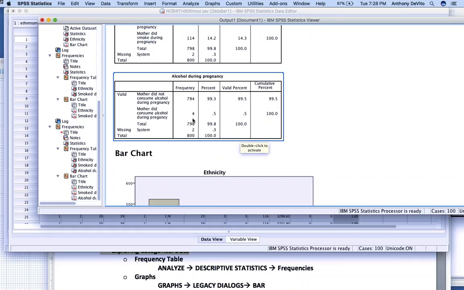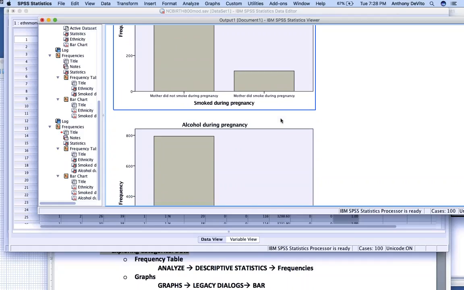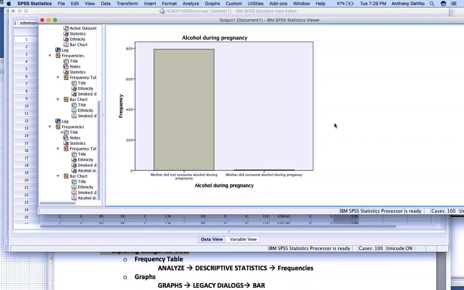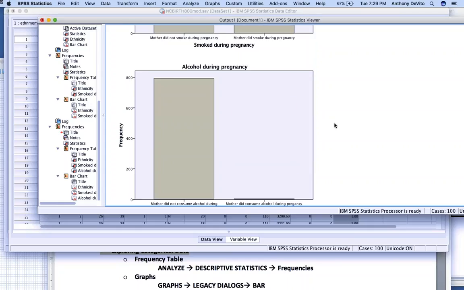Mother did consume alcohol. Mother did not. Mother did consume: 4. They have a frequency of 4. It's less than 1%, right? So you can see that. Also remember, this is a survey, so they may be less likely to admit drinking during pregnancy than they might be to admit smoking during pregnancy.